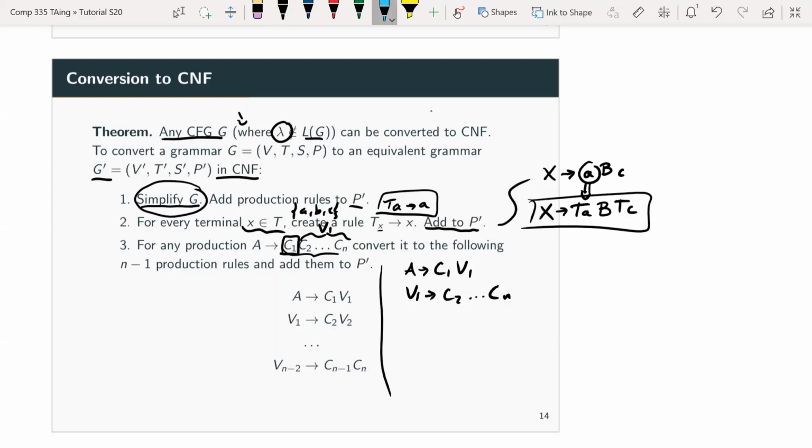Then you do the same process. You take this one, you call this V2, and then V2 becomes C3 to Cn, okay? And then again, you do the same thing. This can be called V3, and I hope you can see where this is going. You get C4 V4, and you keep that process going until you get V(n-2) gives C(n-2) Cn. So you have the last two variables in the last production, okay?